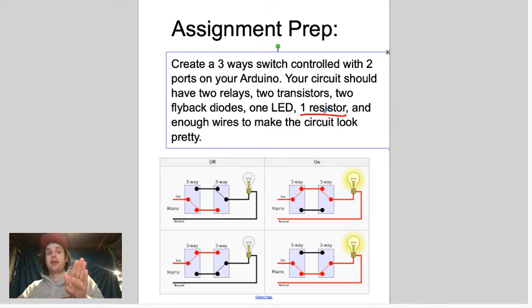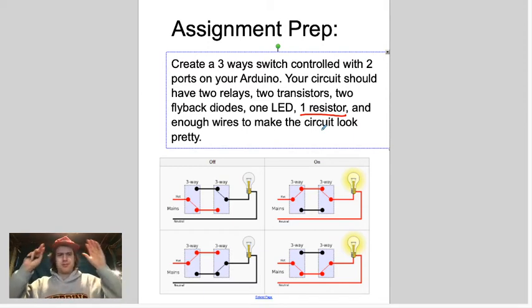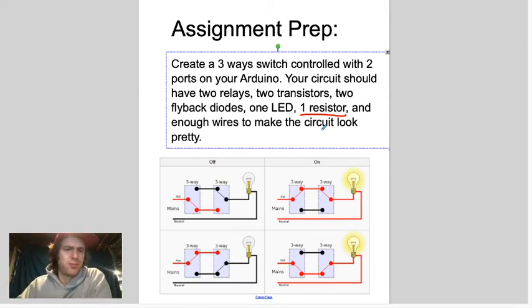There is a very detailed assignment description that you can check out on the website. It has all these details. Yeah, and enough wires to make the circuit look pretty. Try and make it look pretty. Beautiful. Yeah, you guys have got this. Make it look as pretty as possible. And that doesn't just mean brightly colored wires. I mean aesthetically pleasing. Okay, I'm going to move on.